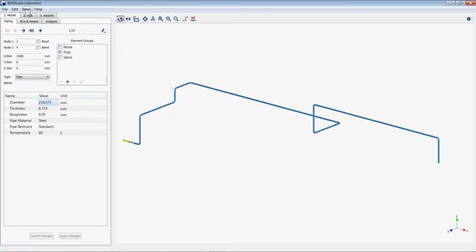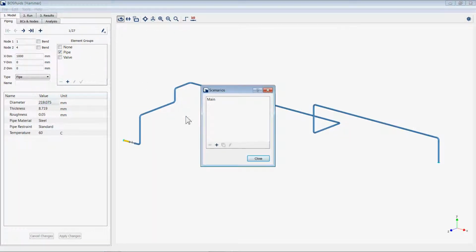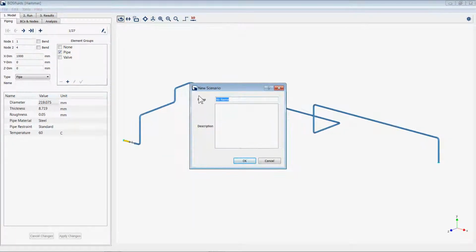Select Tools, Scenarios to introduce a new scenario. The scenario window appears, displaying all the current scenarios in the model. Click the Add icon to introduce a new scenario. Enter the name of the scenario and a brief description and click OK.